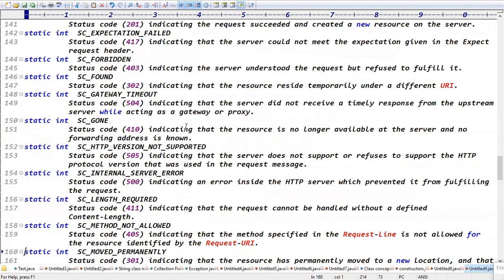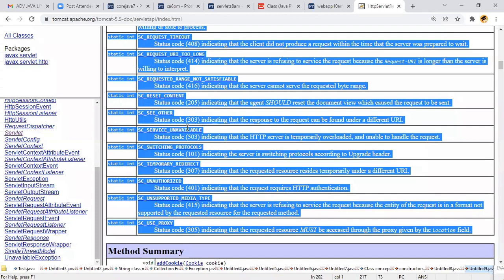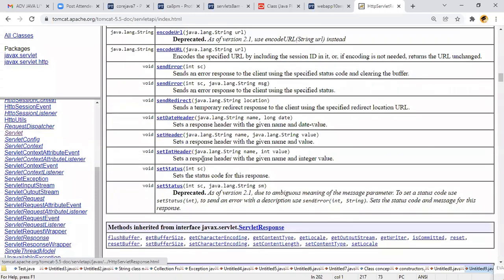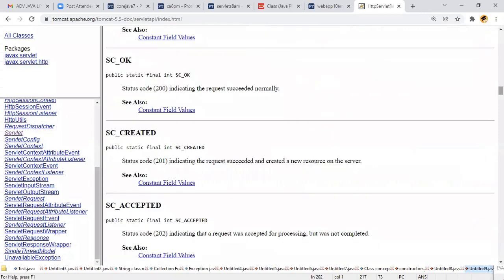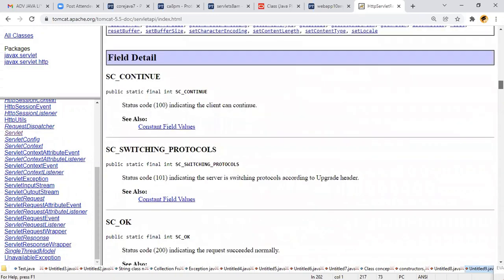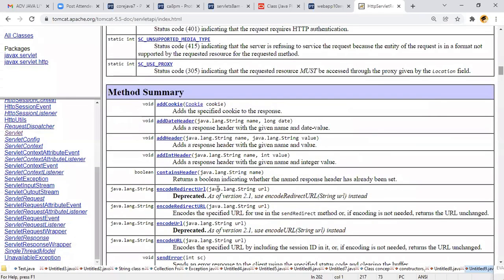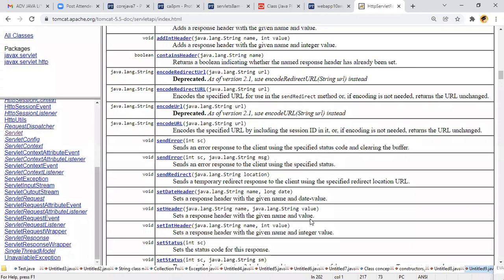These are all the status codes, that is fine, but we didn't check for setContentType. Is setContentType a method here? sendRedirect is there. setHeader is there. Where is the setContentType method here? These are the method summary, right? addCookie is there. setContentType does not belong to this list. sendRedirect is there, setDateHeader, setHeader, setIntHeader, and setStatus are there.